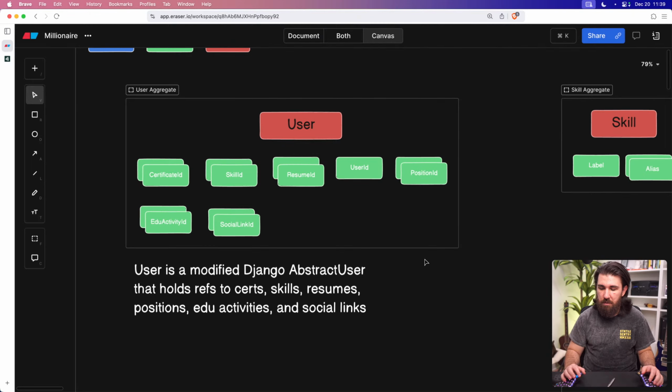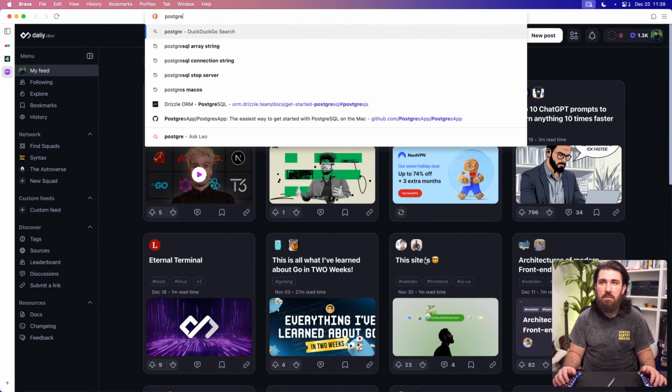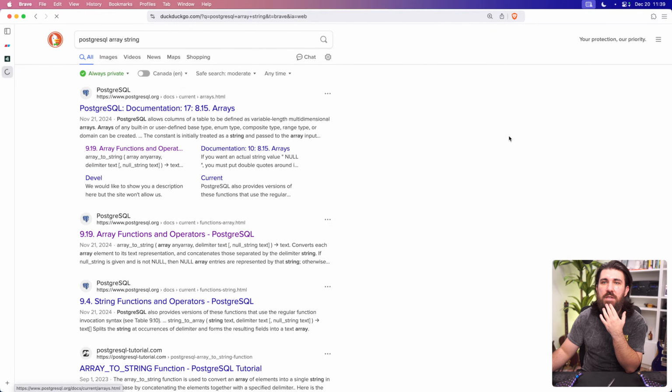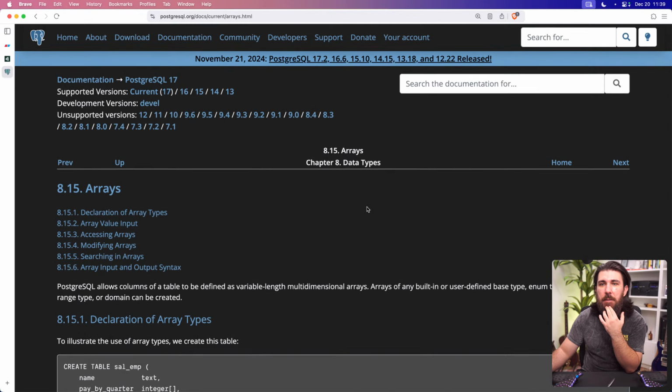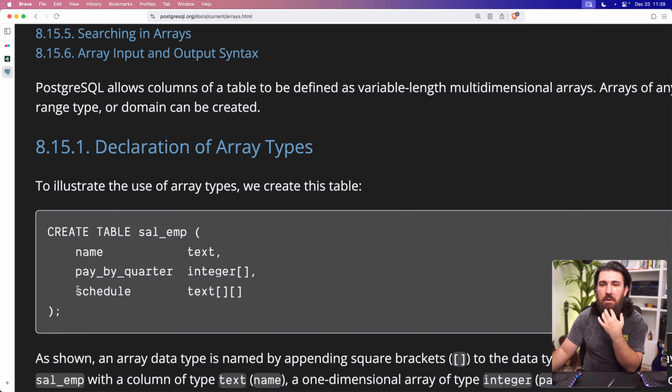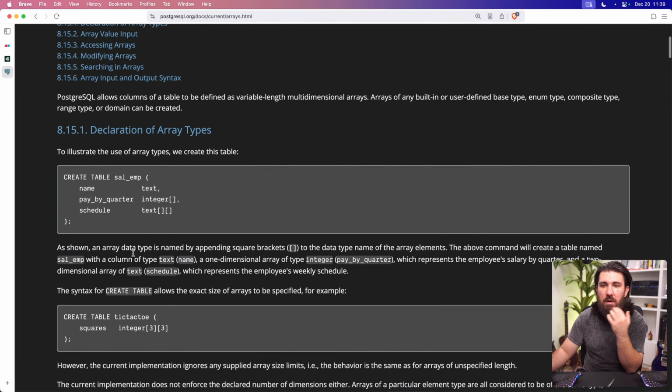I was doing some research on that. And there seem to be arrays in PostgreSQL. Columns of a table can be defined as variable length, multi-dimensional arrays. So we can create an integer array, and that's how we can hold all of the skills attached to this user. I was thinking we did this.